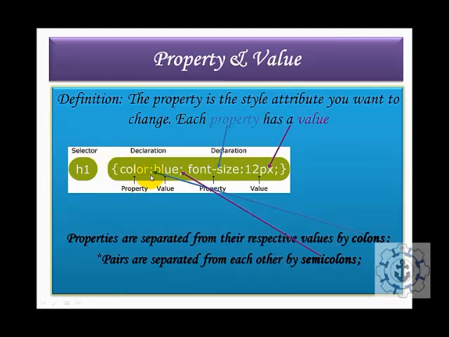So here we can see, what is this? The color is a property. So font-size and color are properties, and blue and 12px are values. The colon separates properties from their respective values. So these are properties and values. Properties are separated from values by colons, and property-value pairs are separated from each other by semicolons.